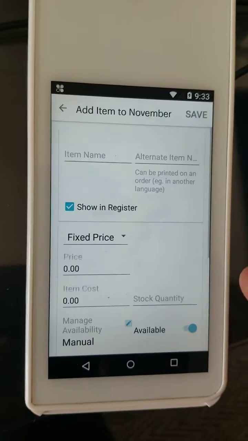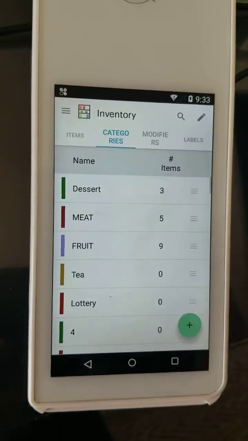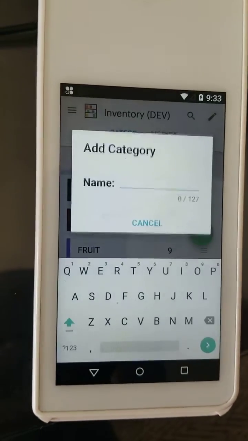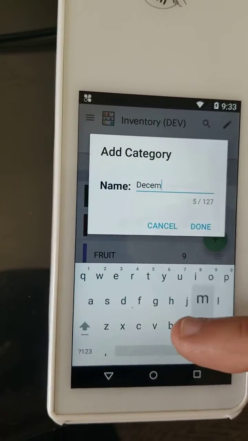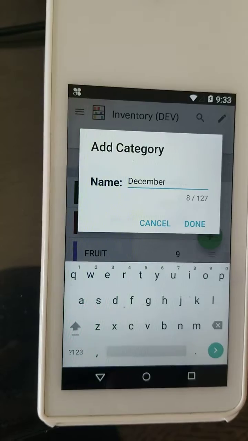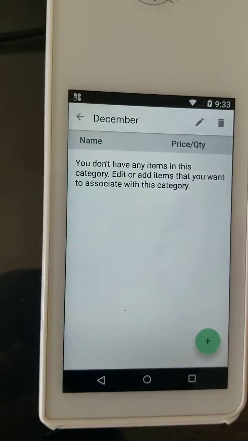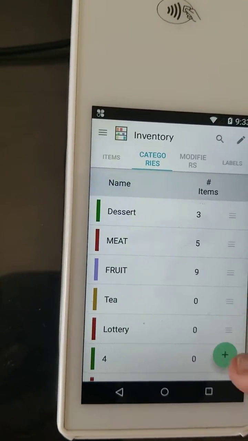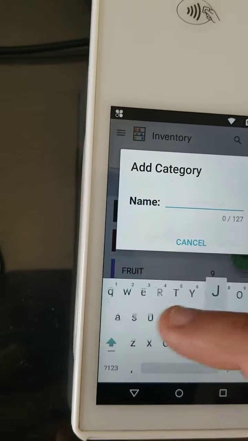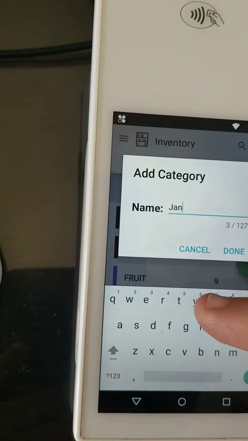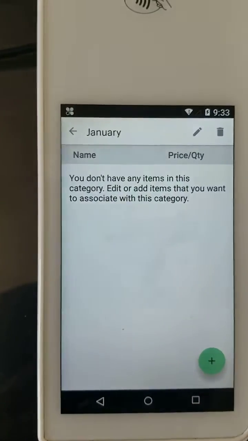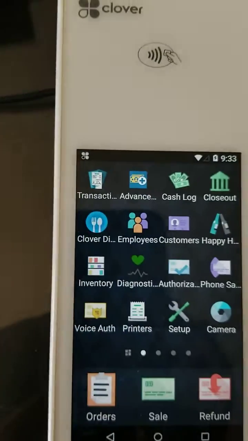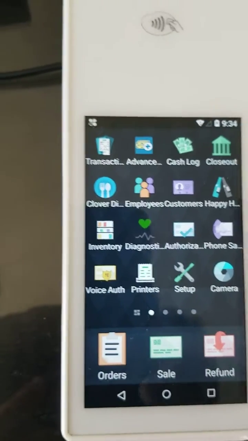And we will assign items to it later. We're going to go ahead and add another one called December. Done. And we're going to add a third one, we'll call it January. Okay. Done. Alright, so now we have these categories, but there's no items in there.